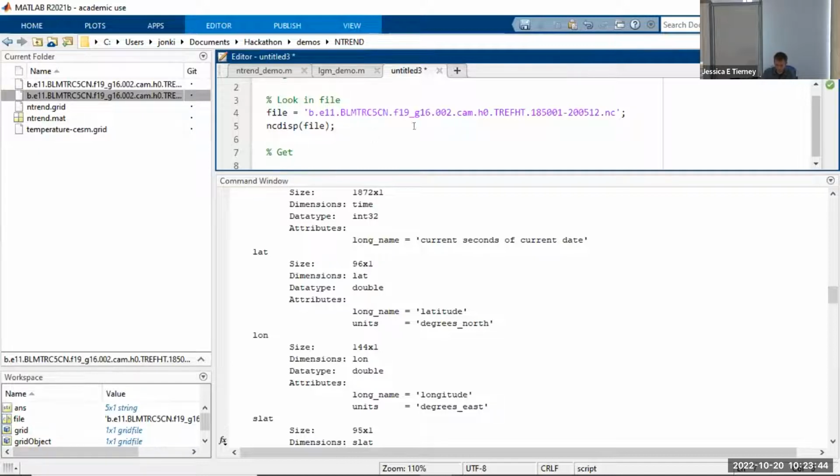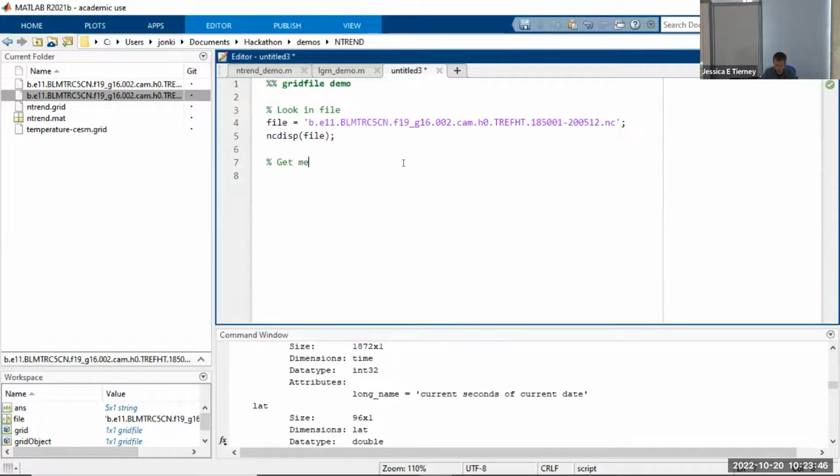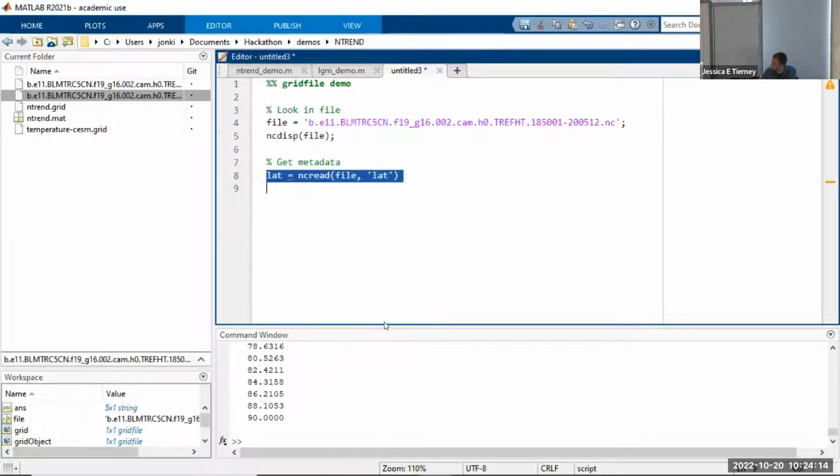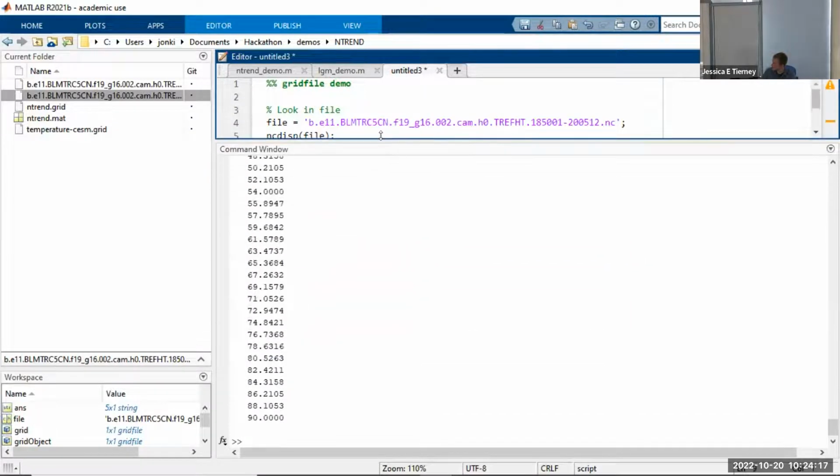So now we're going to start getting some metadata. I'll do lat. MATLAB has a command called ncread, where you input the file name and then the variable that you want to read out. So here's my file, and I want the lat variable. I'm going to run this in the console now. If you see me double click, highlight and then right click, that's what I'm doing. So we do that and we see, okay, this is the latitude that's in there.